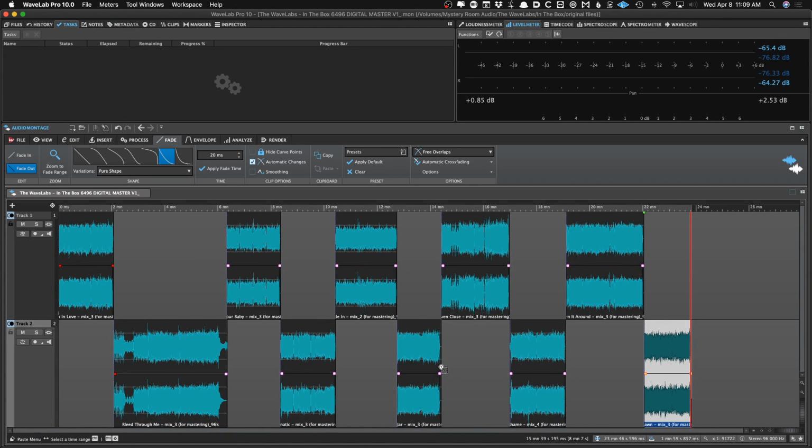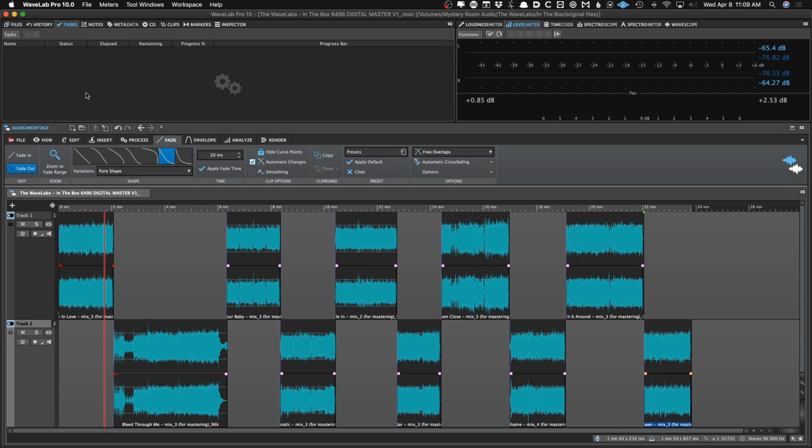So here's everything trimmed up. Let's say that the sequence is great. I like how everything sounds. This is when I add my CD markers, and WaveLab has a thing called the CD wizard. And normally software wizards are not that useful, but the CD wizard is actually very great.